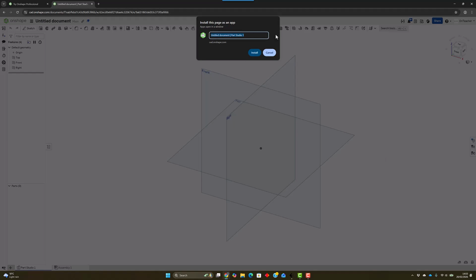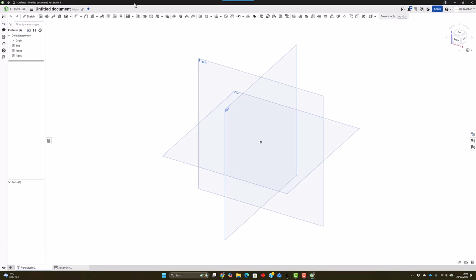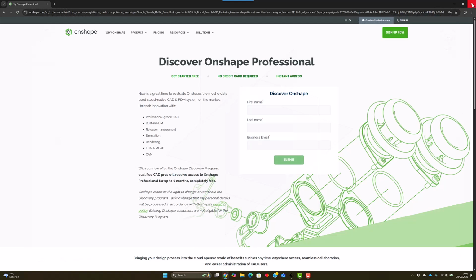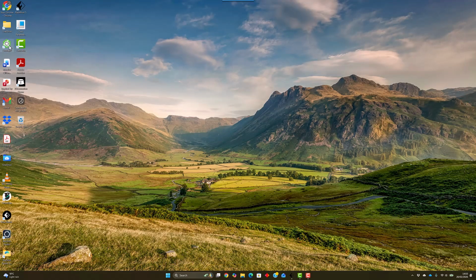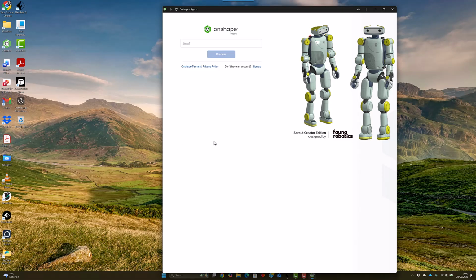So apps open in a new window, so I'm just going to call it Onshape, and I press Install. So we've now got Onshape in an app. Now the great thing about this is if I just close everything down, so now on my desktop you can see the Onshape app has now appeared, and all I do is click on that. It will open it up as a web browser, saving time, making your life that little bit easier.